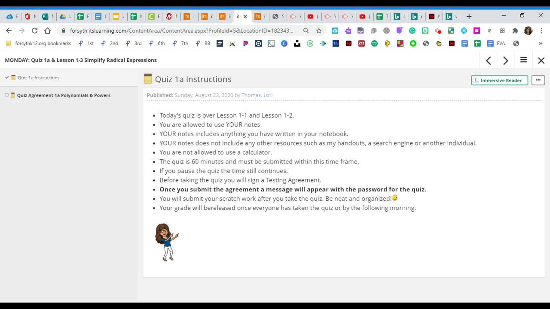Before you take the quiz, you're going to be signing a testing agreement, but you need to make sure that once you submit, stay on the Google form because it will give you a message that gives you the password to use for the quiz. The other thing is when you are doing your scratch work for this quiz, make sure you're neat and organized because you will be submitting this as well. Once everyone has taken it or by Tuesday morning, I will release and let you see which questions you missed and what you made. So let's move forward.